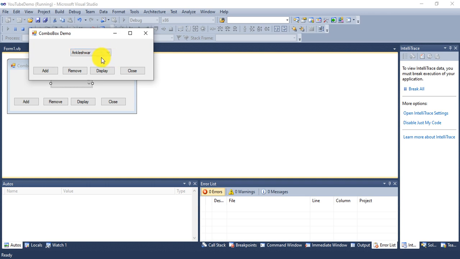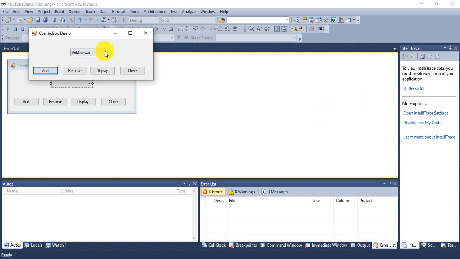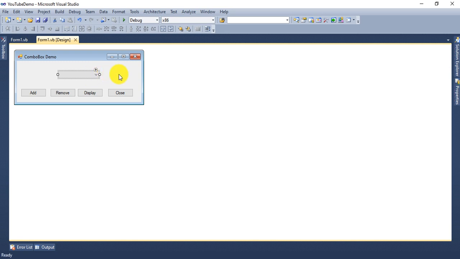Good. Now suppose I want to add, so add. This time I am writing Surat. Okay, Surat will be added here. So there is no issue for add, remove and display. Like Bharuch, display shows what you selected. This is the proper way, or I think the best way, to select from a given list, because otherwise the user can update or modify your data. So if you want to restrict the user, you can change its property to DropDownList.